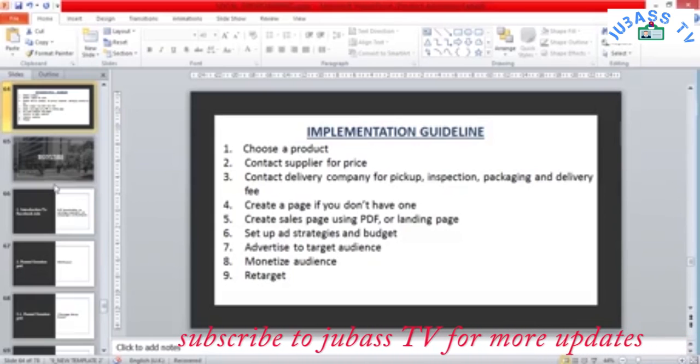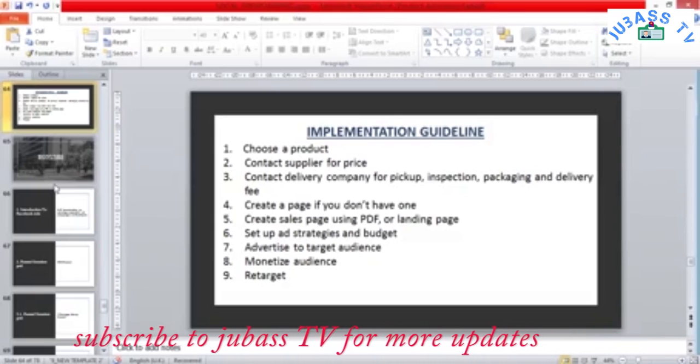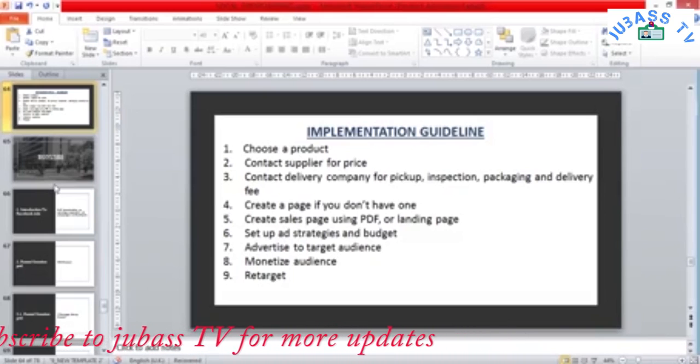Then number 7 is advertise to your target audience. Now after setting up your strategy, you then have to create your audience or do your audience research using either audience insights or group posts. Everything I've explained from module 1 to 3 on how to get your audience and how to find the right people.